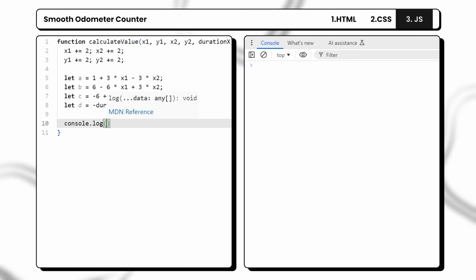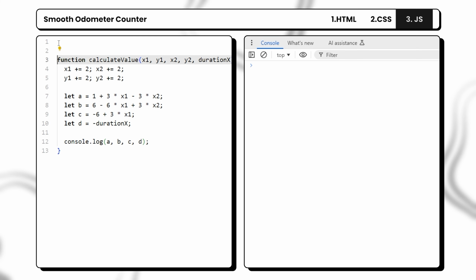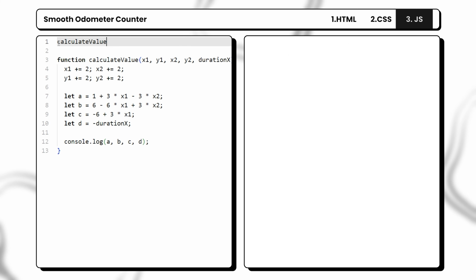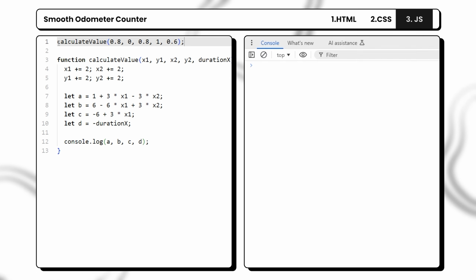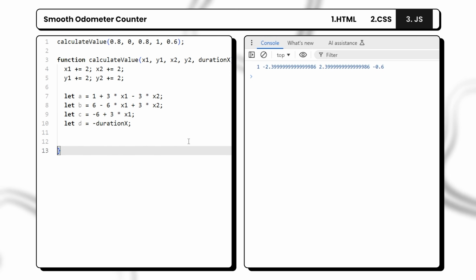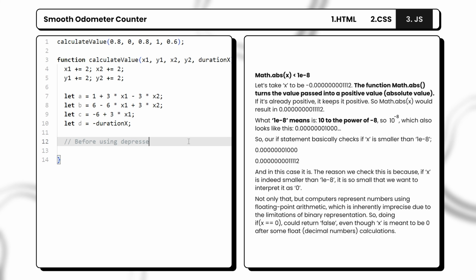Next, to see if this works, we will console log out a, b, c, and d, but for this to work we have to call the function, so I will go at the top and do calculate value, and I will put in 0.8 for x1, 0 for y1, 0.8 for x2, 1 for y2, and duration x to 0.6. And as you can see, we get a as 1, b as minus 2.4, c as 2.4, and d as minus 0.6. Now what we do next is work on those cases where using the depressed cubic equation doesn't work.